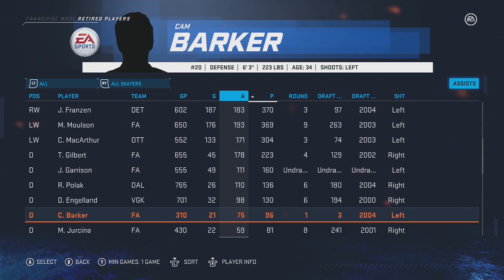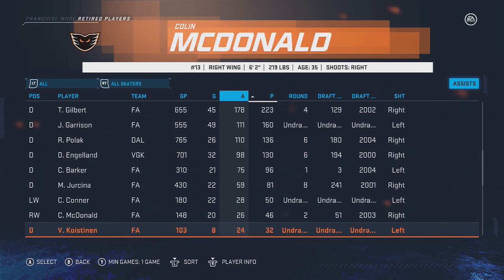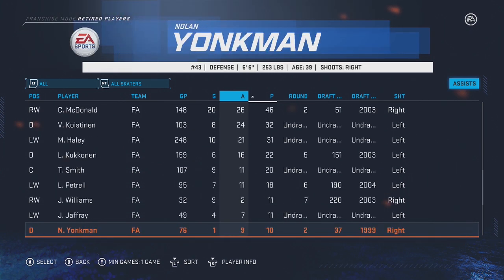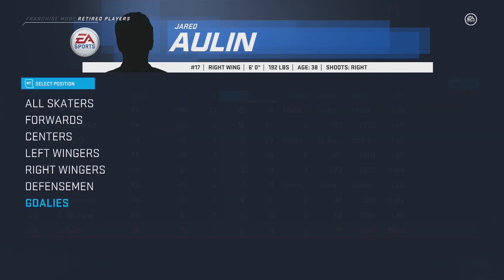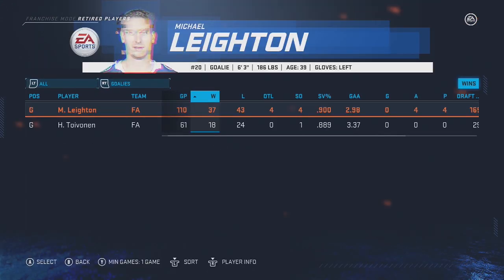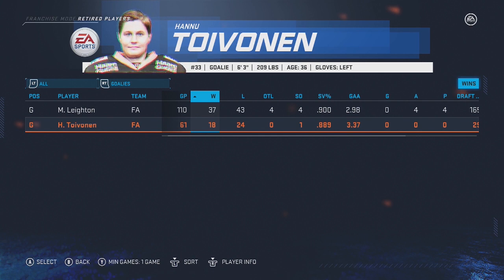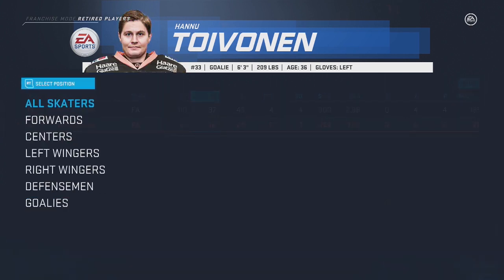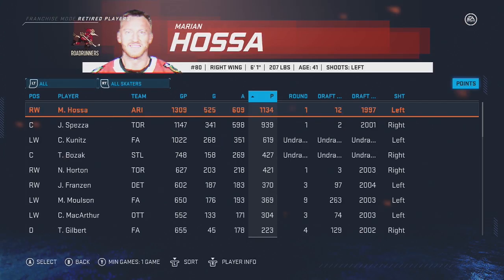Cam Barker doesn't have a picture this year. That's interesting. So there's all that sort of stuff. We don't need to go through every single player that retired. Goalies, Michael Leighton and Hannu Toivonen. Boston Bruins legend. So there you go.